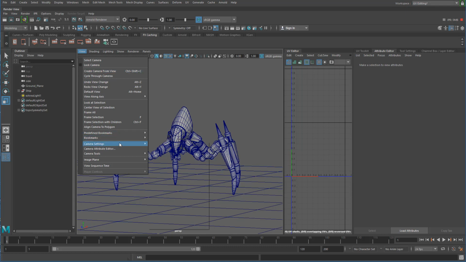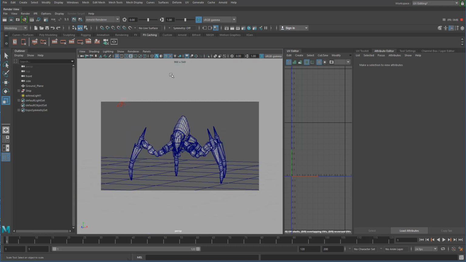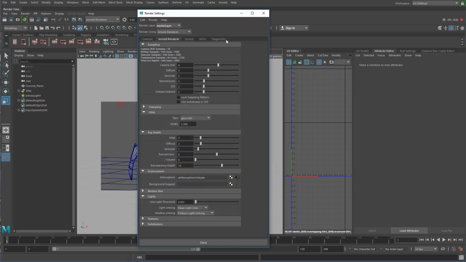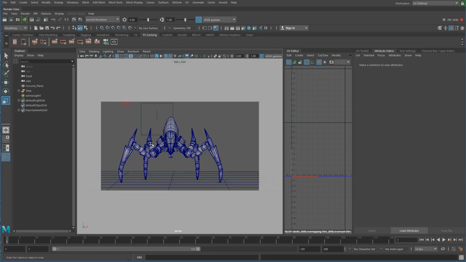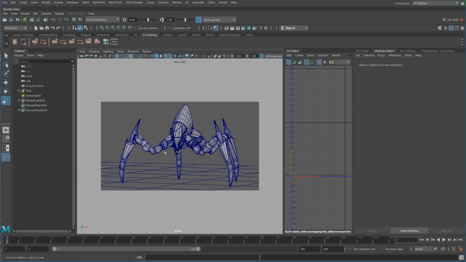I'm going to go ahead and turn on View, Camera Settings, Resolution Gate, and we are working at 960 by 540. If you go to your render globals, you want to make sure you're at HD 540, which is 960 by 540, which is a 16 by 9 aspect ratio, which is what you would usually deliver for your reel.